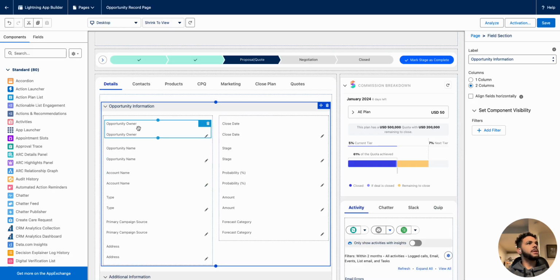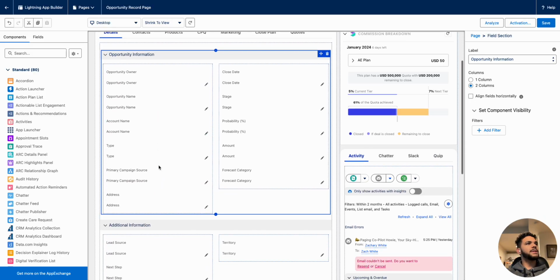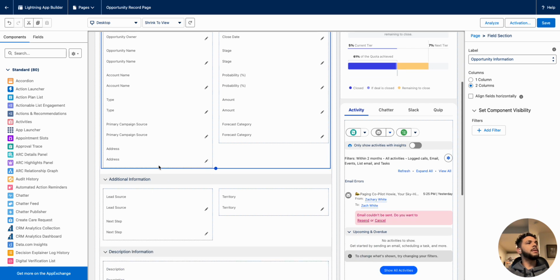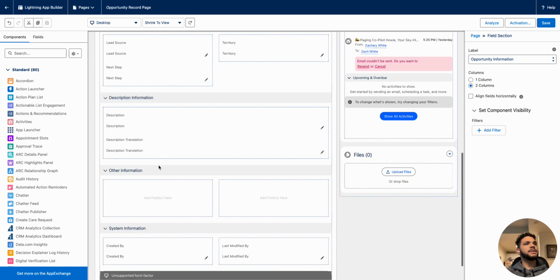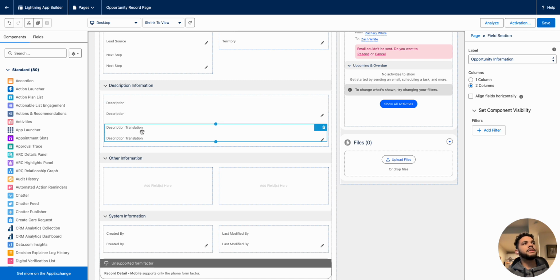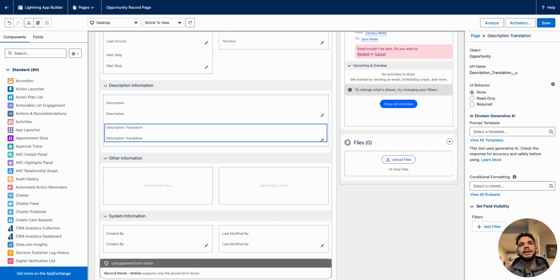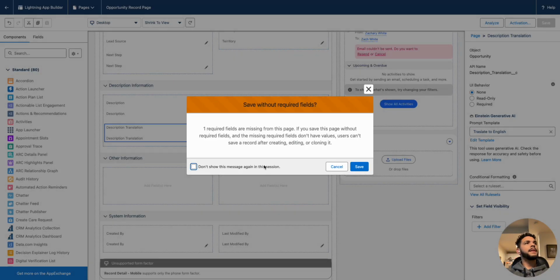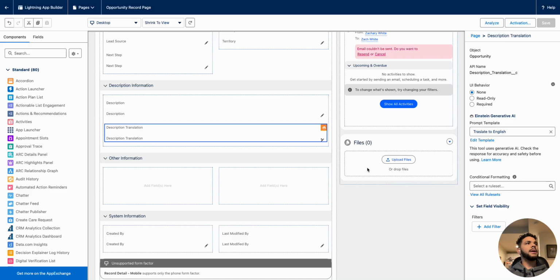And awesome, so here we go. We've got opportunity name, address, all the information that we're looking for. But one thing that I'm noticing is there's been some changes. That's okay. Down here I've got my description field, and there's my description translation. Now if I click into this field, my description translation, then over on the side, what you'll see are Einstein Generative AI templates that you can select. So I'm going to select the Translate to English template, go ahead and click Save, and I'll say, that's okay, I'm going to save this anyway.